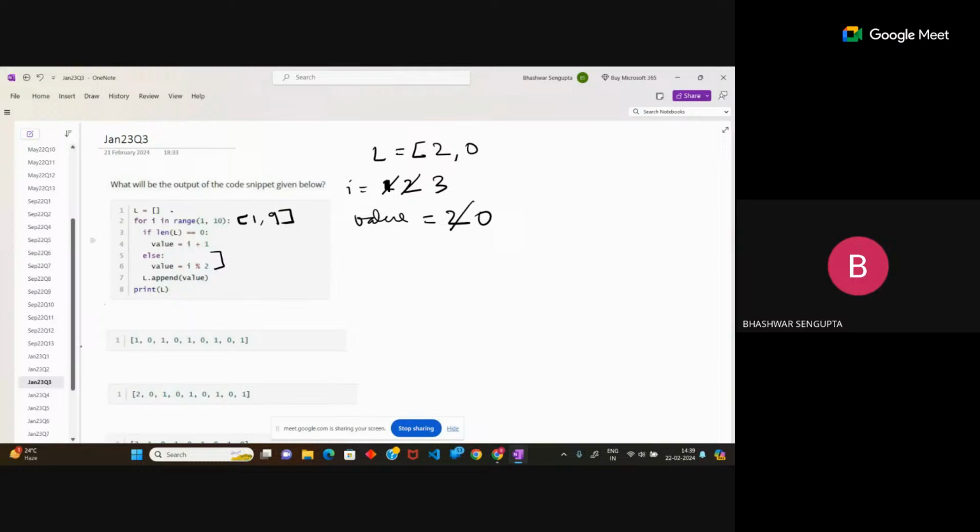So we're just checking now if it's an even number or an odd number. If it's an even number, the variable will store the value 0. If it's an odd number, the value will store 1. And that is what we're going to append. So for I equal to 3, we put 1 here. For I equal to 4, it's 0. I equal to 5, it's 1. 6, 0. 7, 1. 8, 0, and the last value 9, it's 1. Clear?